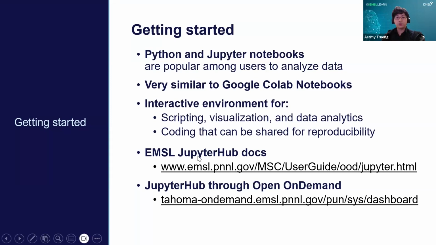That will be our first link up here. And we have a system called Open on Demand, which actually allows you to start a Jupyter Hub server on Tahoma with little to no setup. And I'll talk more about installing Pore2Chip on a Jupyter Hub server in a second. So here's the link for the dashboard if you have access to Tahoma.